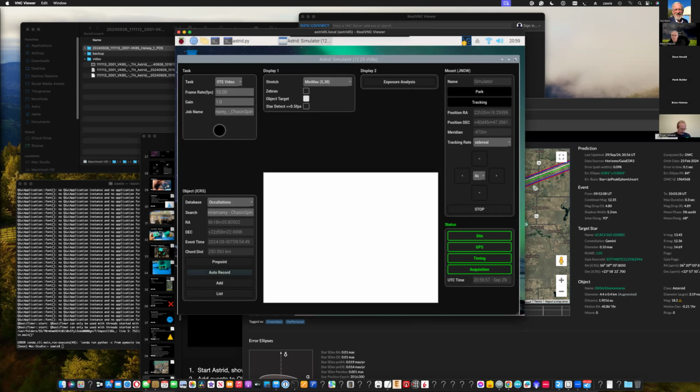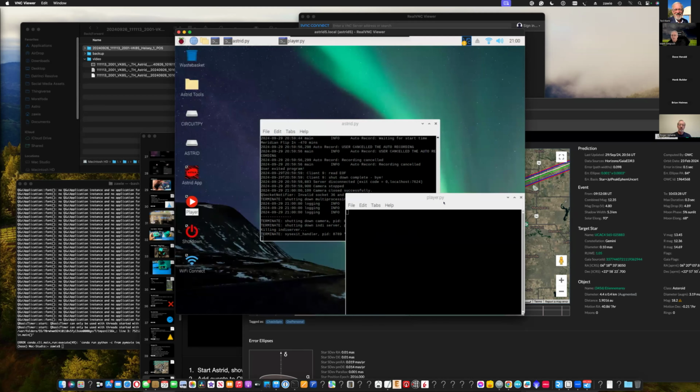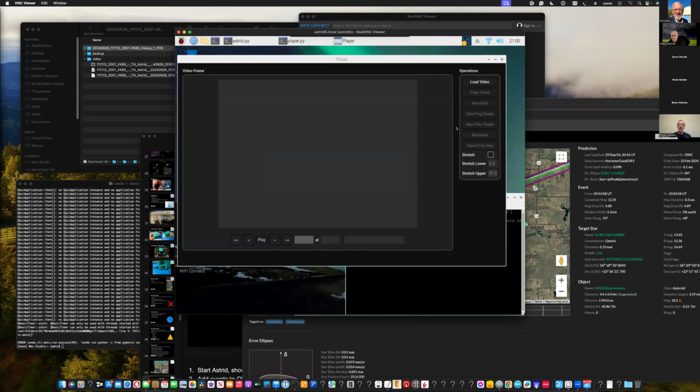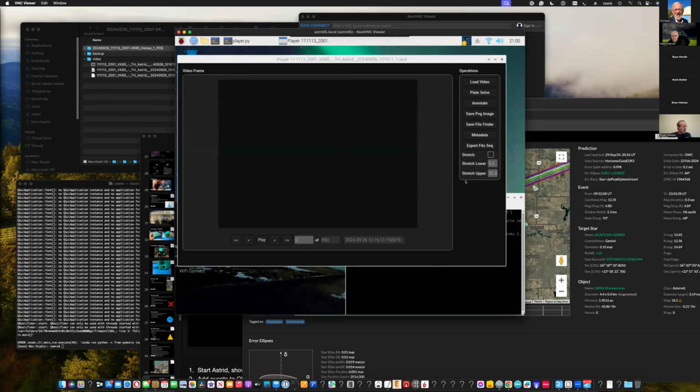Now, what do you do when you get an observation? So I'm going to use Tom's observation for this. Tom did an observation he put on the list today. So I'm just going to load that up because it's quite a nice observation and gives an example. When Astrid records, it records a few files. One of them is the video file, which is .ravf. So I'm going to open that.